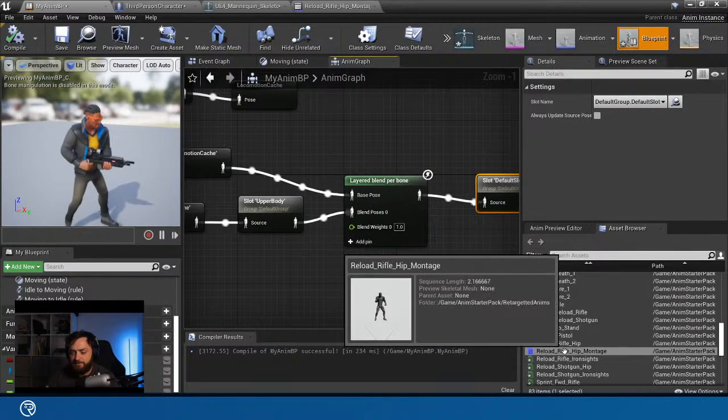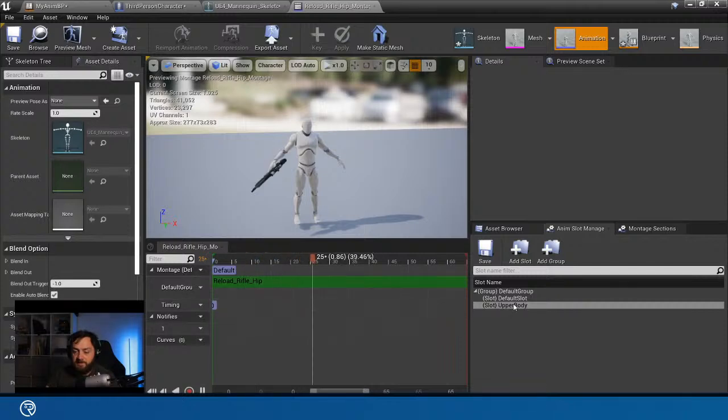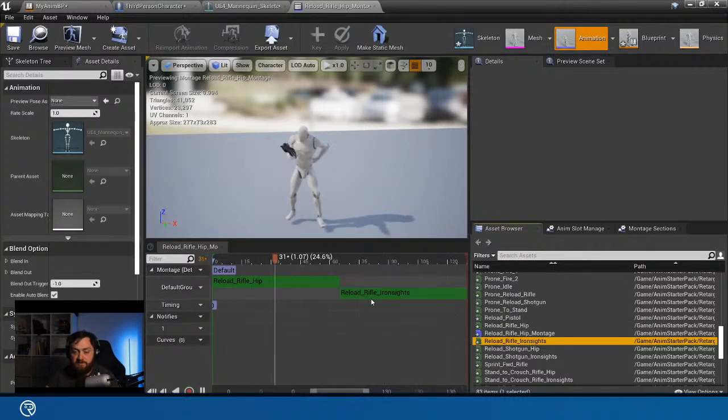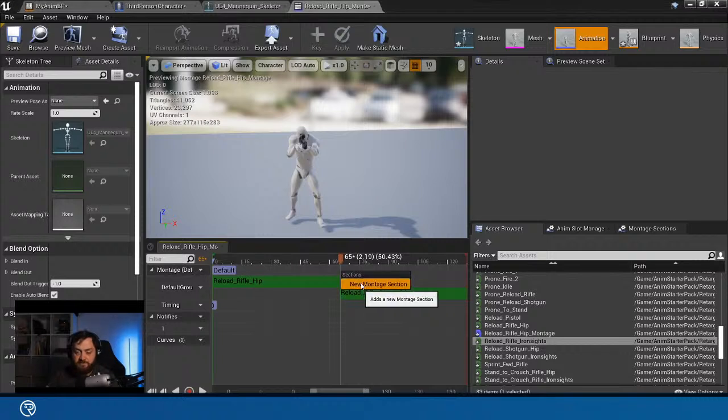So when we do reload here, I'll open it up. I'm actually going to add two different animations to this same montage. So I'm going to go to the asset browser, go reload iron sights, drag that in, and there we go. I want to make a new section for this. At the moment they're just two animations put together like this, and you see them both doing their thing. I'm going to go to the start of this one, right click on here, new montage section, and this would be aim down sight reload.